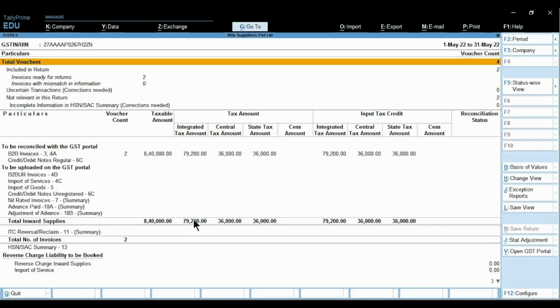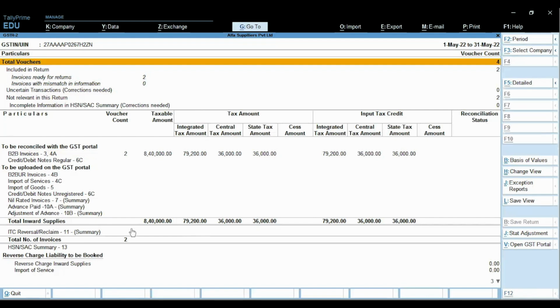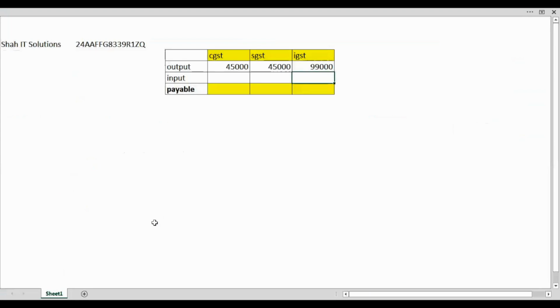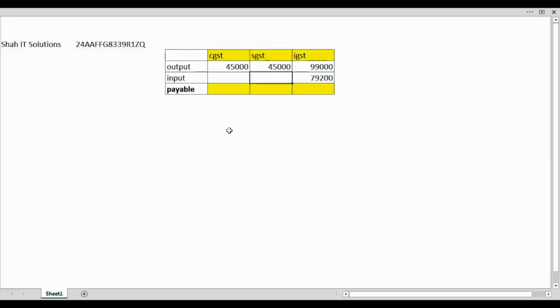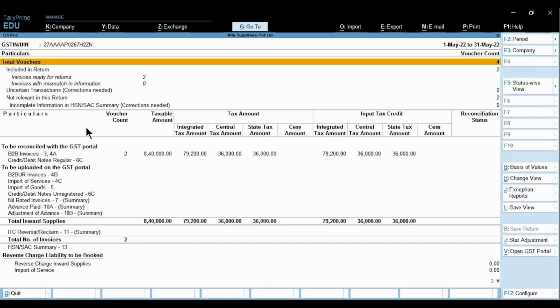Integrated tax total amount is IGST, input IGST 79,200. Check this total column, 79,200. So I will put IGST amount 79,200 as input tax. Then for CGST and SGST, input amount is 36,000 each. So in CGST column 36,000, SGST column 36,000. Okay. So this is the amount paid by purchasing the goods.